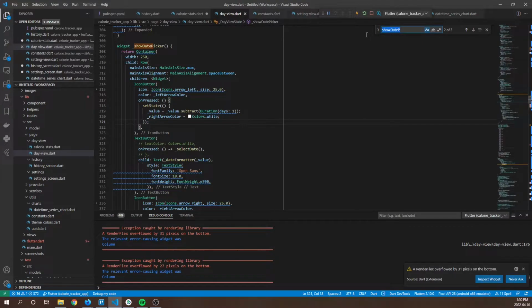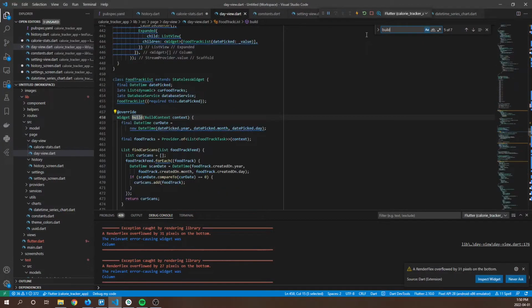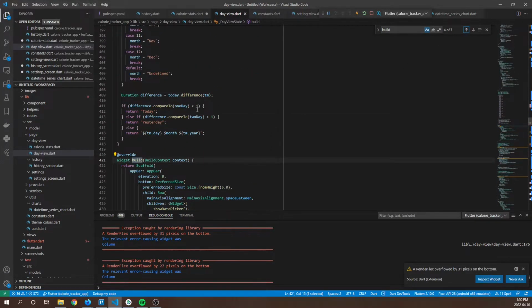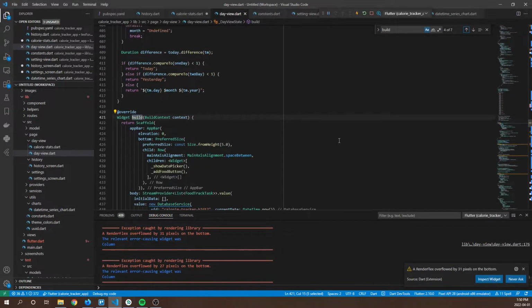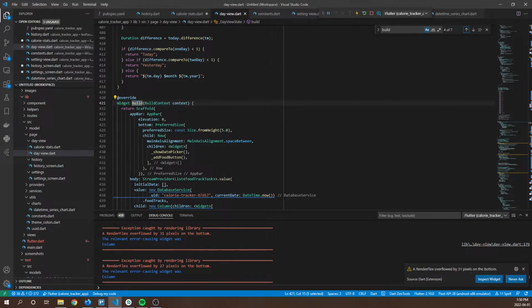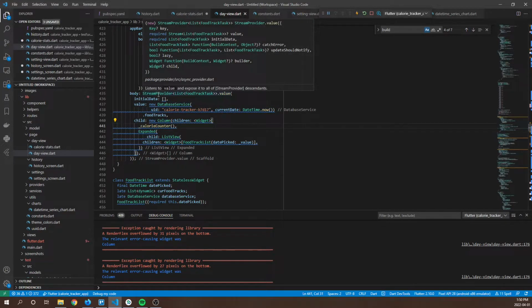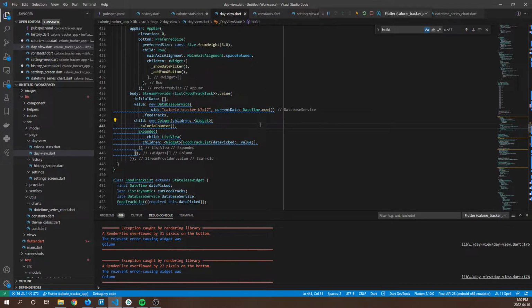Next, mainly, we have the build method. So we're basically building this day view screen, and this is basically the render method. We render the add food button and the date picker widget onto the app bar. Then in the body, the database service class is used to fetch all food track instances, which will be listed using the stream provider class right here.